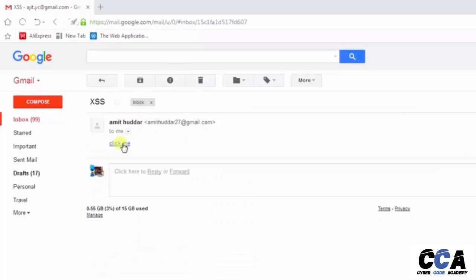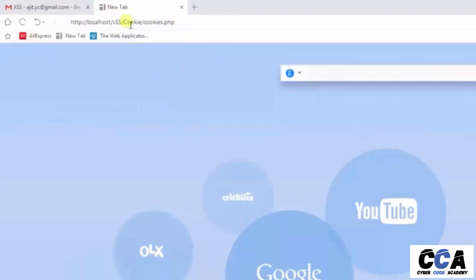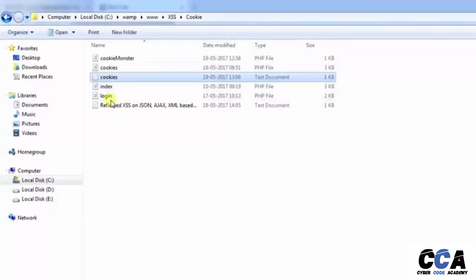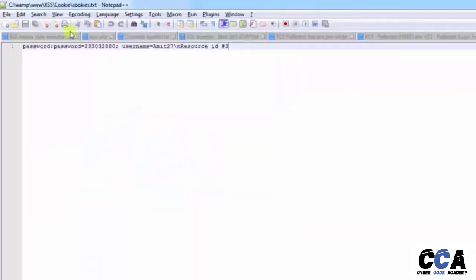Let's see the URL. Right click on it and select copy link location. That is localhost XSS cookies.php. Using this page I use stored cross-site scripting in comments. Let's see the cookie.txt to check out the cookie. Password 23303 and username as Amit27, resource 3.